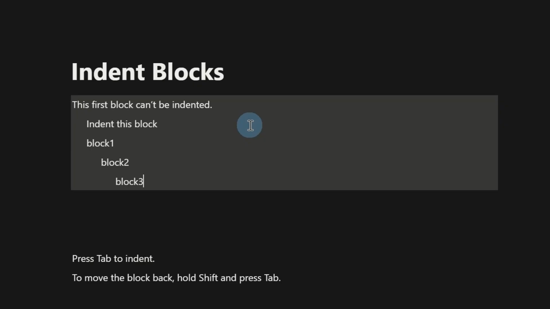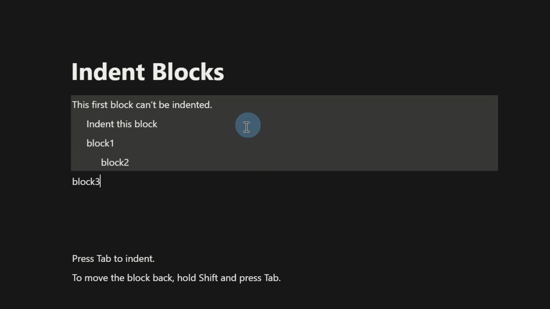To move a block back, hold Shift and press the Tab key. The block moves back to the left. You can repeat this to move it further left.